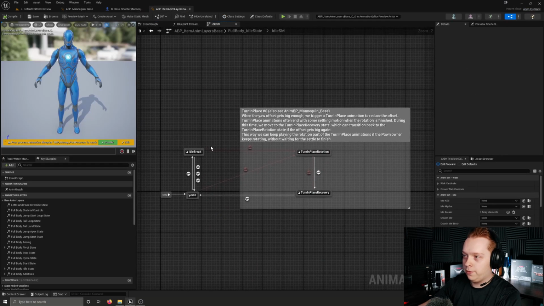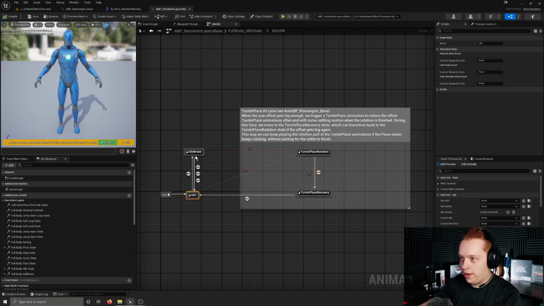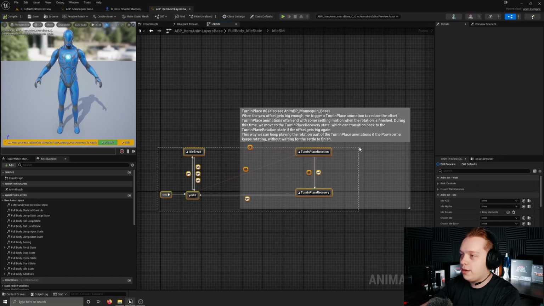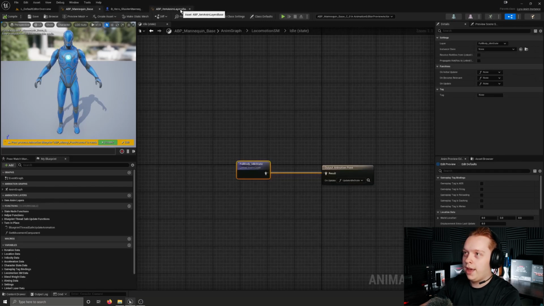So this is where you'd find the missing anim node stuff if you've been looking for it at all. And so this idle state machine has turn in place states, an idle state, an idle break state for playing different animations that could break up an idle, so you're not just standing there in the same pose constantly forever. But again, I'm not going to cover this whole graph in detail in this video. I think that will be the next video.